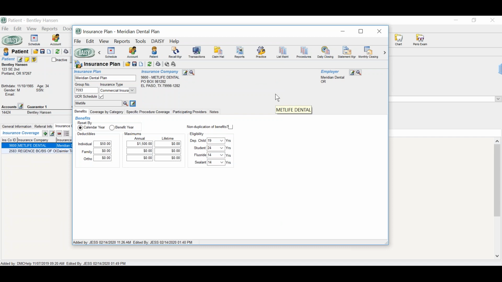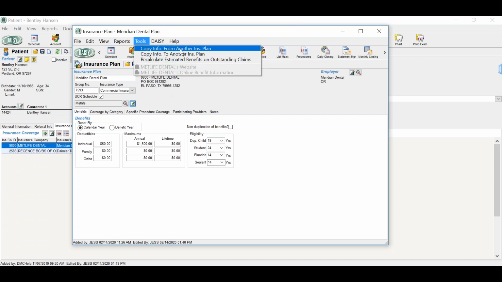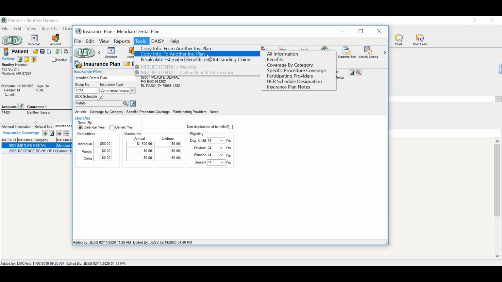A nice tool that we like to set up for offices as well is what we call a mock insurance plan. Doing this will actually allow you to copy the benefits from one plan to another. So under our tools menu, you can copy insurance from another insurance plan. Likewise, you can also copy the insurance information to another insurance plan.